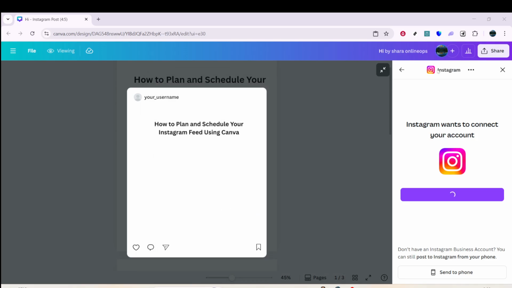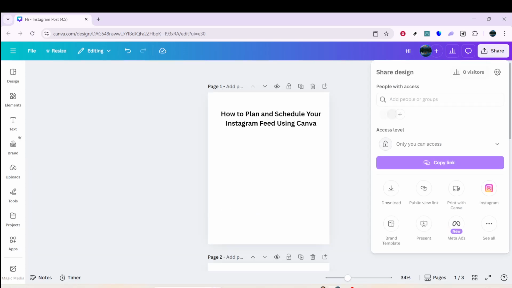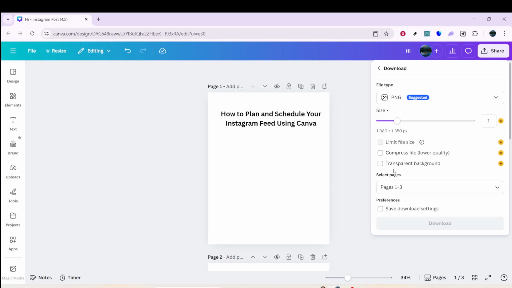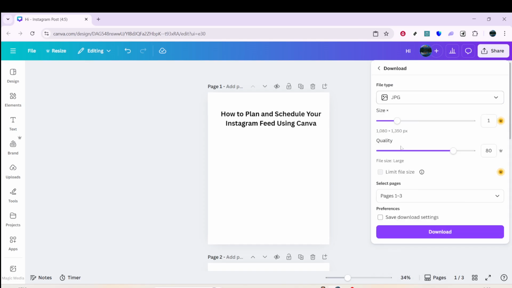And that's it. You've created, organized, and scheduled a polished Instagram feed using Canva with the flexibility to automate or post manually, whatever fits your workflow.